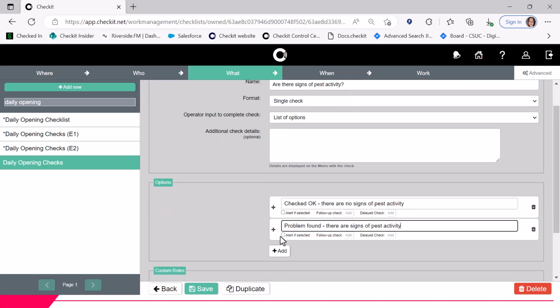At this point, I could tick this alert if selected box. What this means is that if someone completes that check, then the supervisor will get a check alert email and a check alert will be generated on the control center. However, when they get that email or see the alert in the control center, they'll see problem found, there are signs of pest activity. If I was the supervisor, I'd probably need a bit more information, so I'd either have to go and speak to the person who completed this check or go and investigate it myself. The good news is I can avoid both of those scenarios by using a follow-up check.